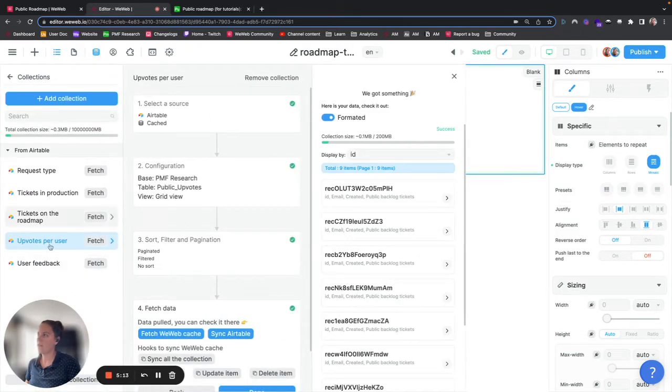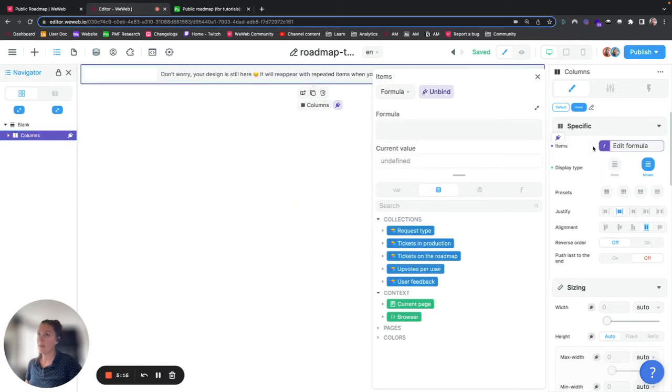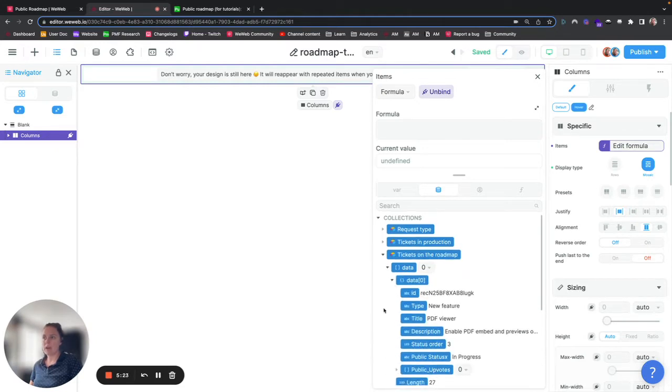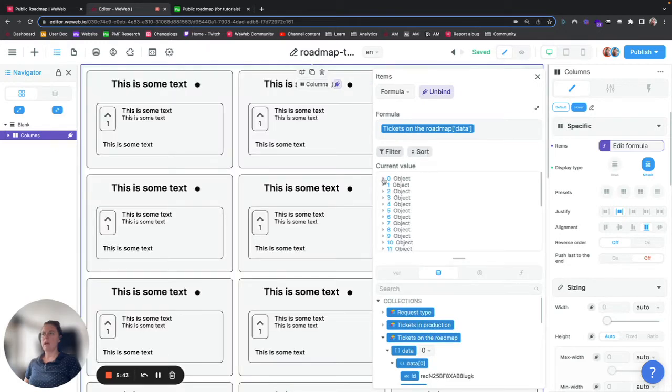where would I have this information in here? I would have the information in the tickets that are on the roadmap. So if I look at my tickets on the roadmap collection, I have the information here in public status, because every ticket has a status. So what I want to do is get this data, basically. And now I have lots of tickets. I have all the tickets, but I only want to get this information.